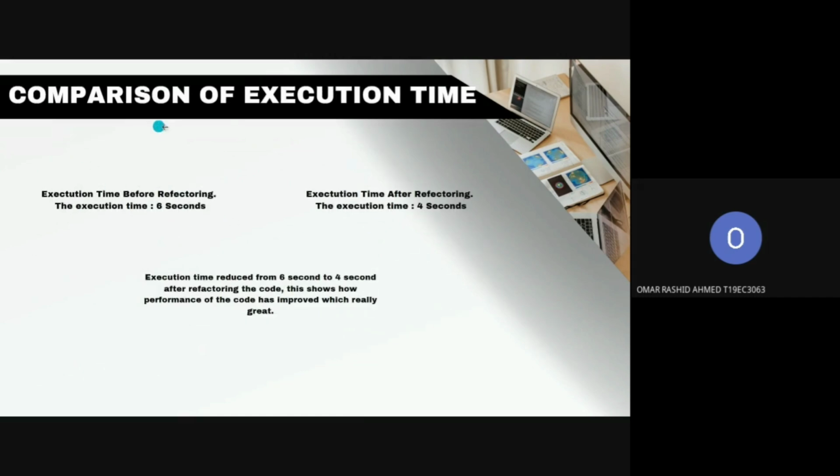We have the comparison of execution time. The execution time before refactoring was 6 seconds. The execution time after refactoring is 4 seconds. You can see how this has changed from 6 seconds to 4 seconds, and this really improves the performance of the code.